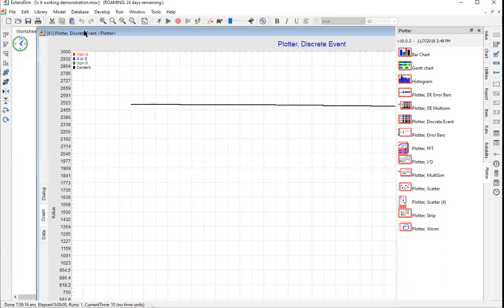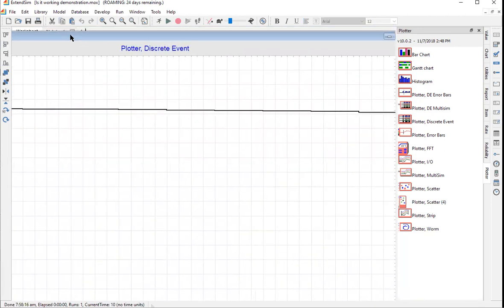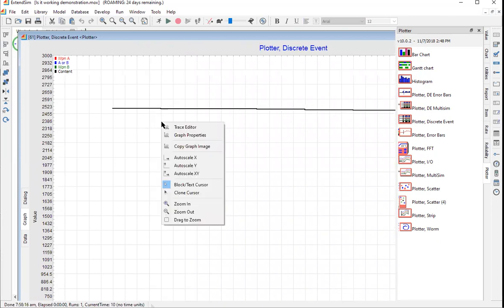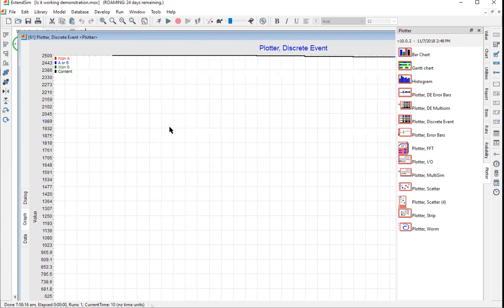Now in this plotter, it doesn't really look like anything's happening, but what's happening is I actually have a scaling problem. Compared to the 2500, I'm really not losing any health here. There is an auto scale X and Y. I'm going to auto scale Y, and notice that that really isn't helping.